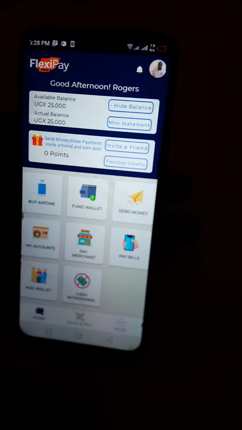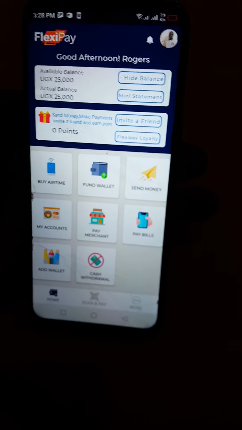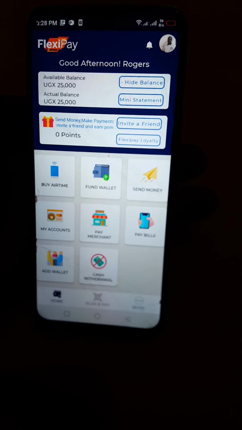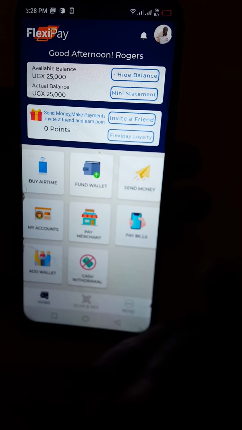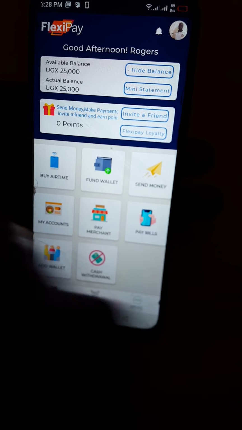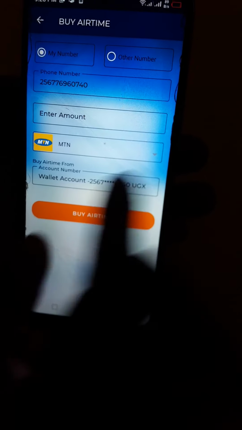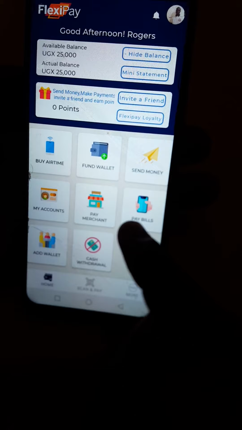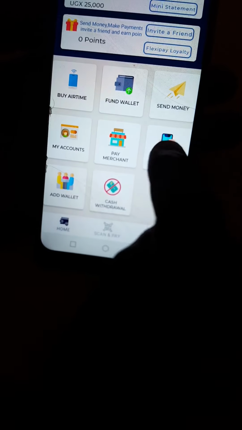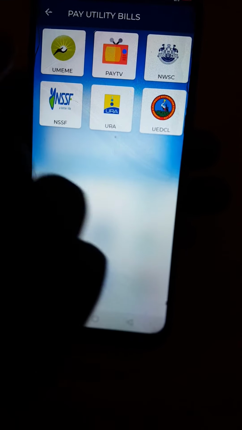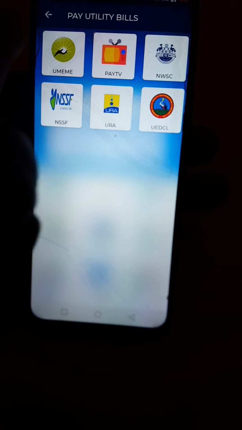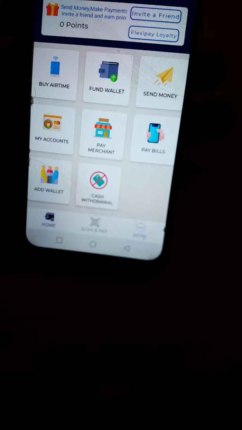Now this is a wallet. Flexipay is a wallet. You don't need an account with Stanbic Bank. You just install this wallet, and you can load money to it through mobile money. After you have loaded this money, you can use it to buy airtime for another network. You can use the money you have loaded here to pay for your car, URA, national water. So you can load money onto Flexipay and use that money to do other things.